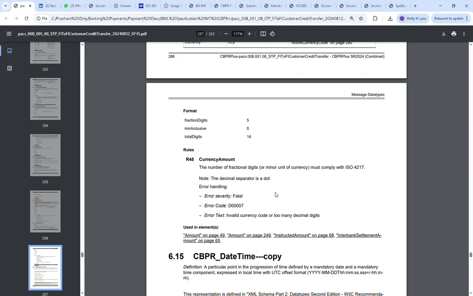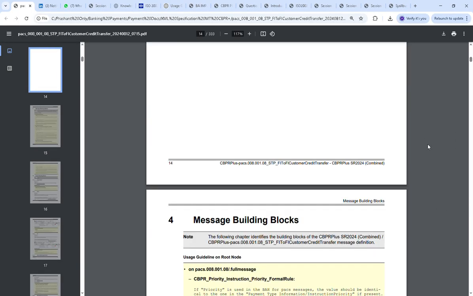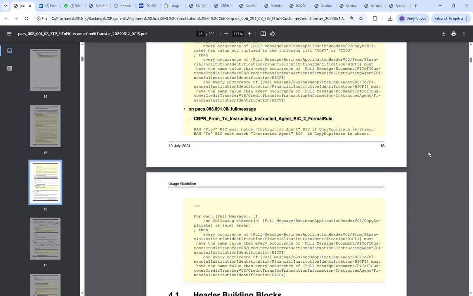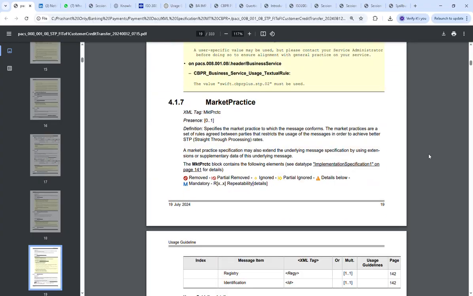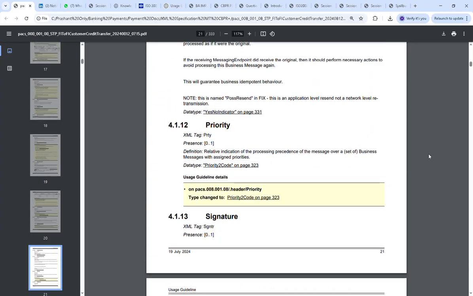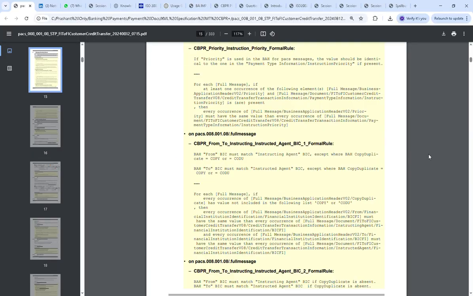And if the currency amount fails, what error should be displayed is mentioned in the SWIFT guideline itself, a fatal error. Like this we are going to see how this guideline has to be read, how the error should be published, and if you're in development, how to upload the XSD, and once the XSD is uploaded, how to navigate to the error methods. That's one example I just showed you.